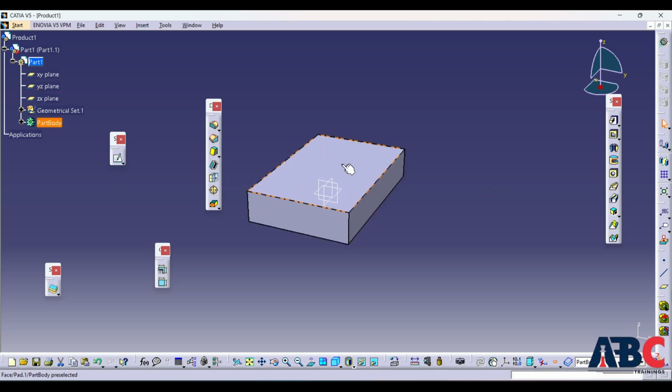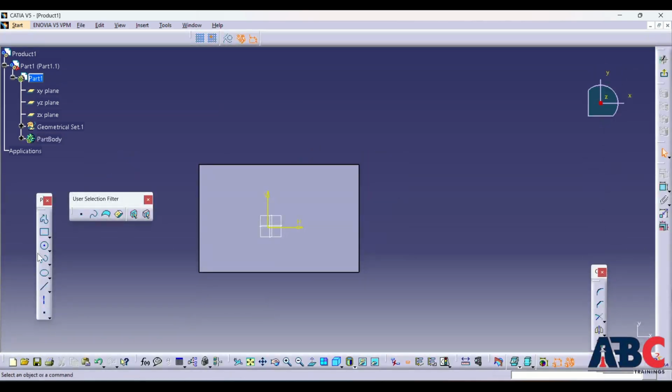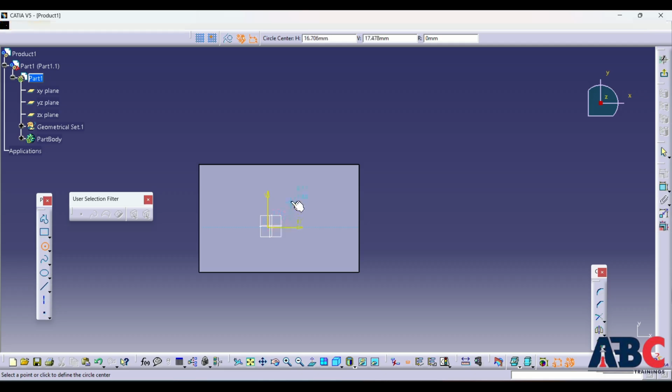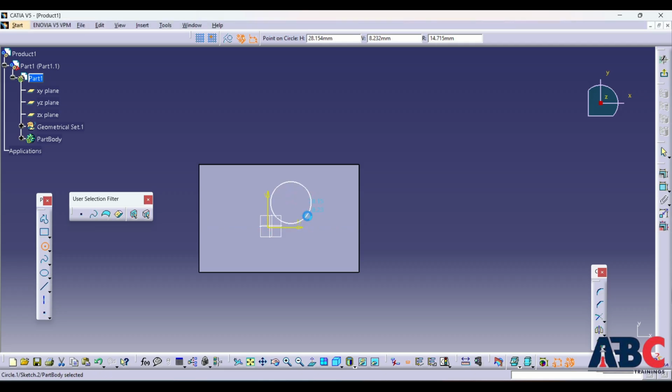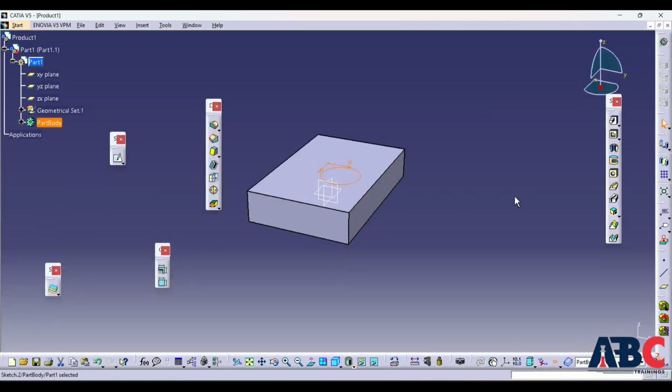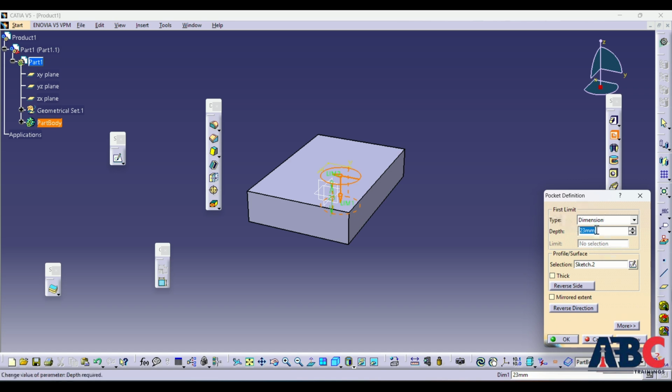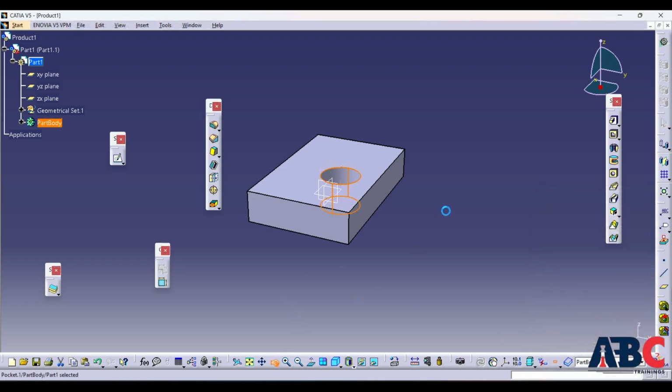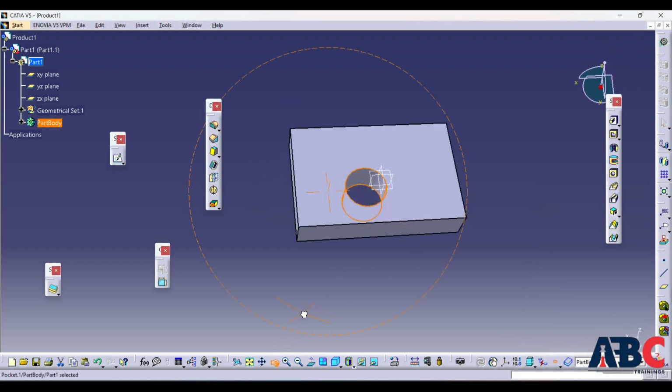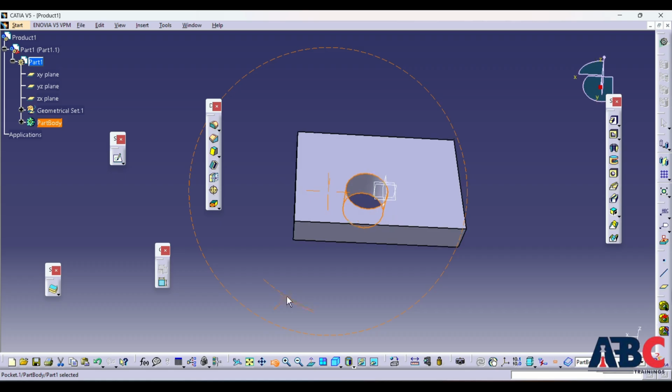Select this plane and sketch one. I'm selecting circle and just draw a circle here. Exit the sketch and select pocket. You can see the preview and OK. Select pan and you can move your object. You can see this one is a pocket.